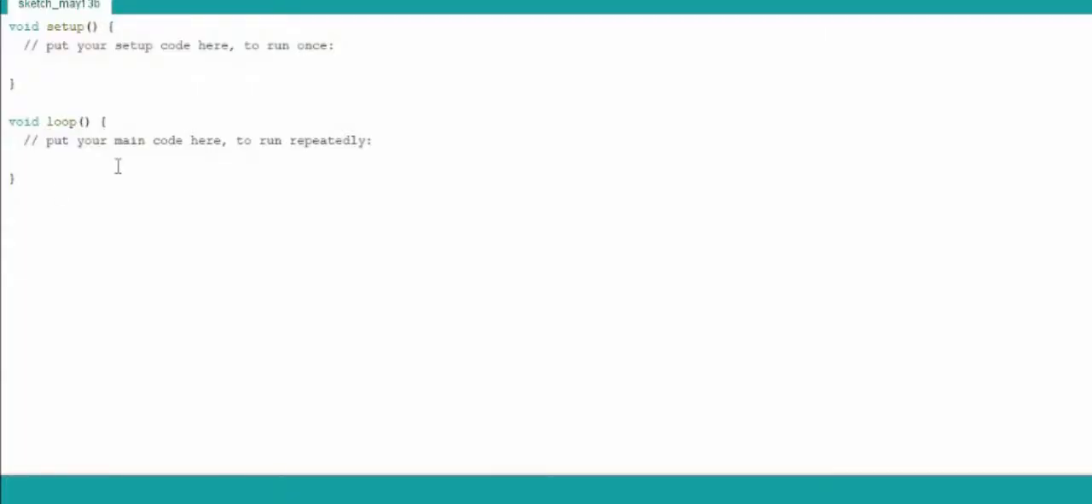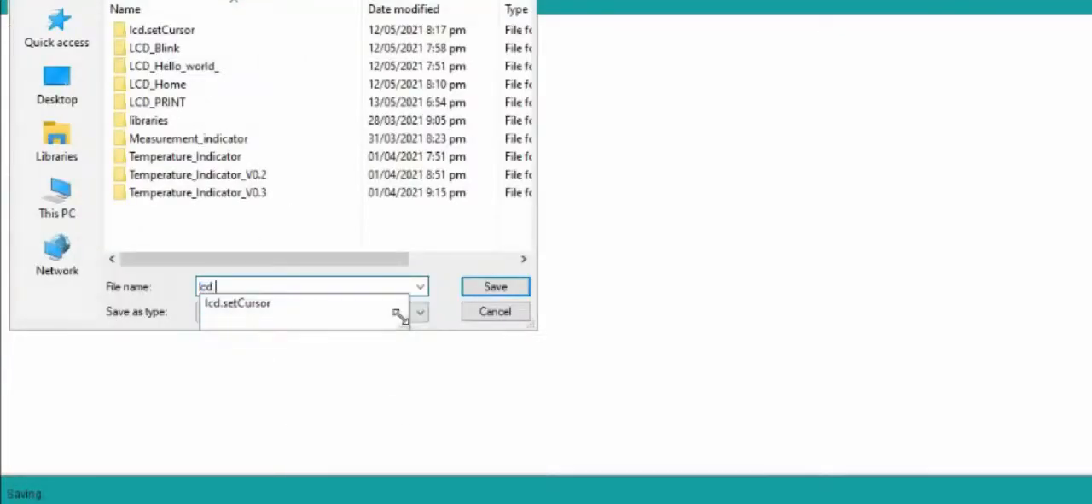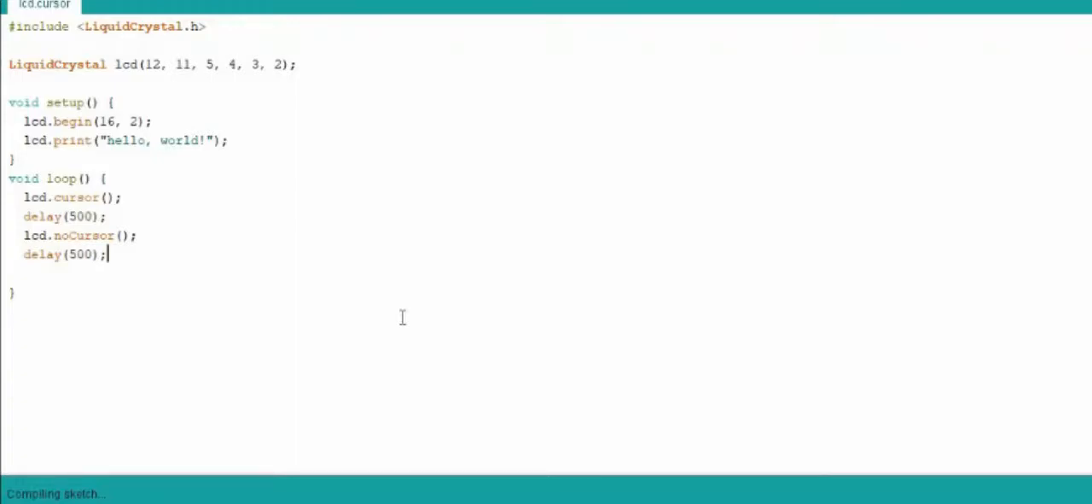Now, the lcd.cursor function creates a visible cursor, and this cursor is a horizontal line placed below the next character to be printed to the LCD. And the function lcd.noCursor turns the cursor off. Using lcd.cursor and lcd.noCursor together in the void loop section makes a blinking cursor, similar to what we did in part 2.